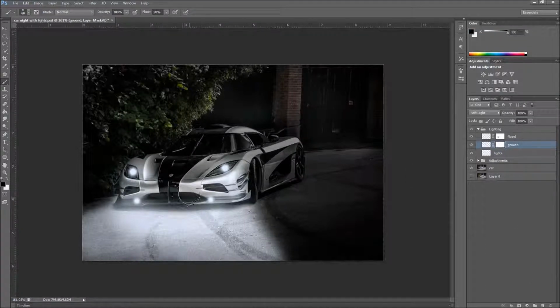I'm also going to put a layer mask and do the same thing, just to make this a little brighter here. And I think that looks pretty good.